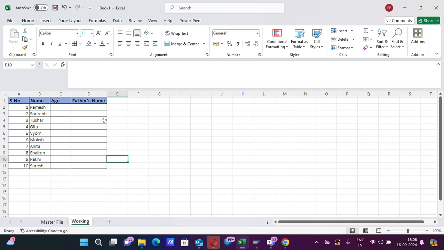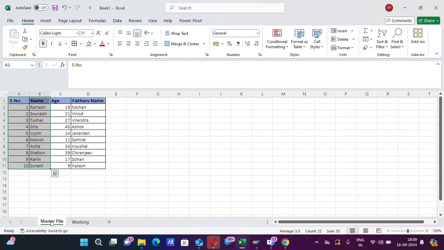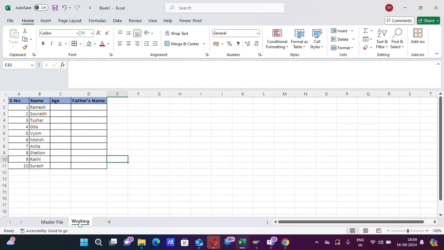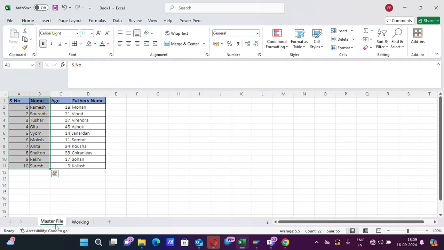On my screen, you can see that I have two sheets in a single file. The first is named master file, the second sheet's name is working. In the master file you can see we have some data like serial number, name, age and father's name. Serial number 1 to 10, the 10 persons mentioned here: Ramesh, Saurabh, Tushar, Geeta, Vyom, Moksha, Anita, Sultan, Raki and Suresh, right? And their ages are also mentioned here, and their father's name is also mentioned. Okay, this is our master data.